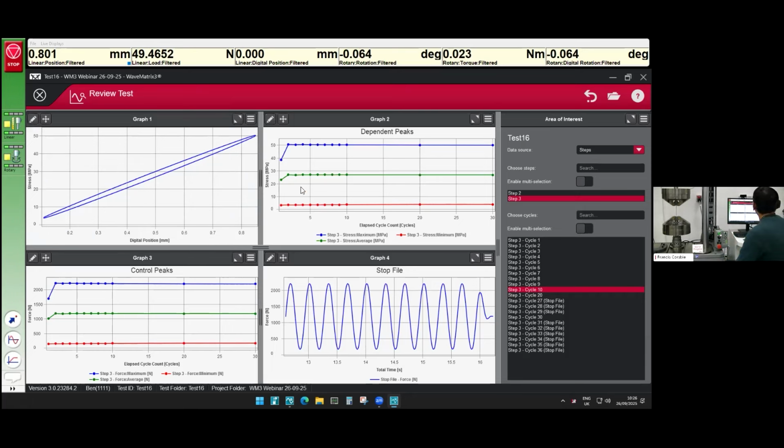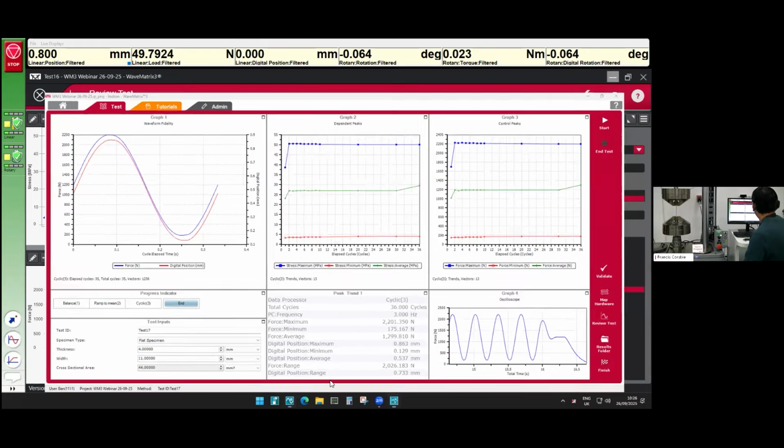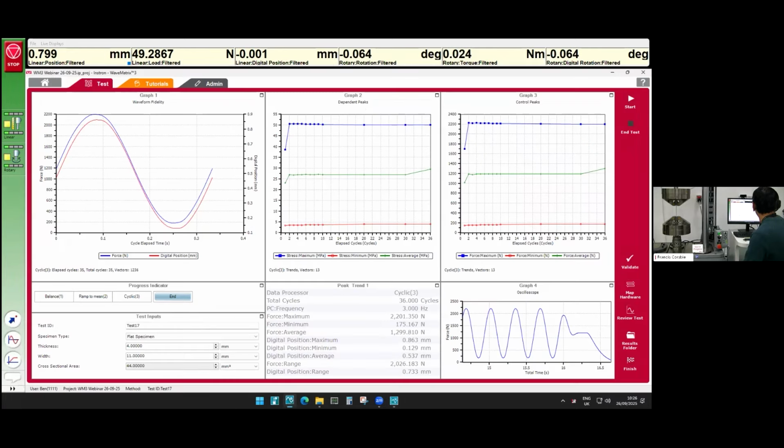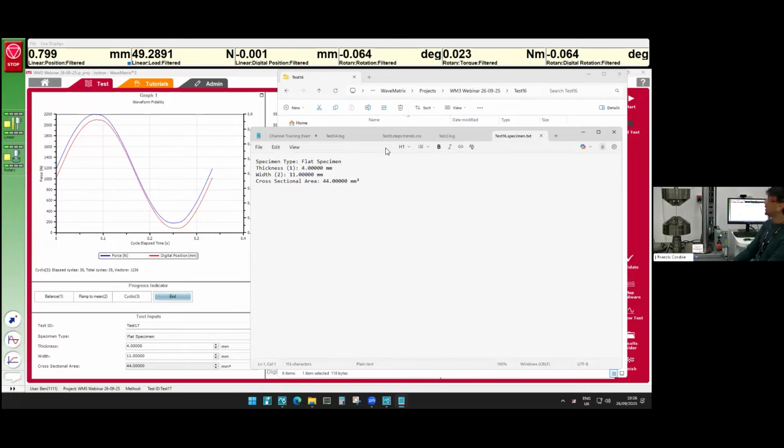Now, these graphs are the only four graphs you're able to generate. It doesn't save any of the other information you would have had in your test screen. So, for example, all of this data here in the peak and trend box, you wouldn't have. But what you do have for the specimen inputs, if we go back to the results folder, is a log now of that specimen input information. So now any information that we have as test inputs will be saved as a separate log file.